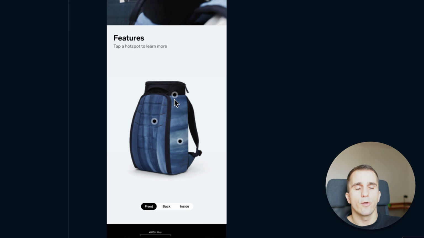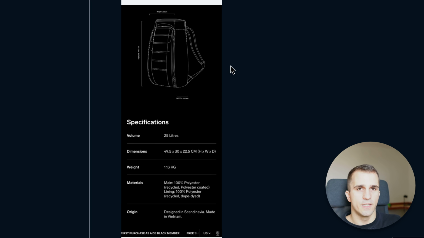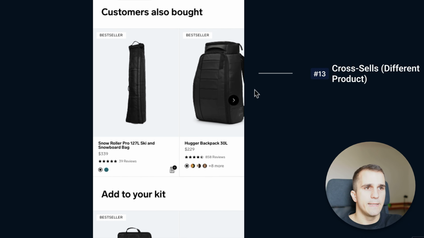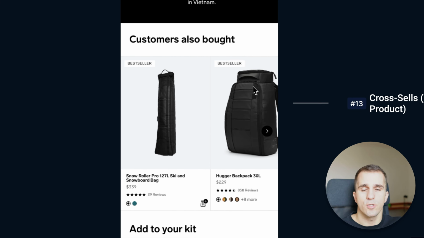Here you can click on each feature. You will get what the feature is about, what's the benefit of that feature. Then we have here more of the specifications. We have some of the numbers because, you know, this type of audience, they like these numbers. They like to know in depth what the product is about, what the materials are and all that stuff. And then here, just below that, we have another cross-sell section, customers also bought.